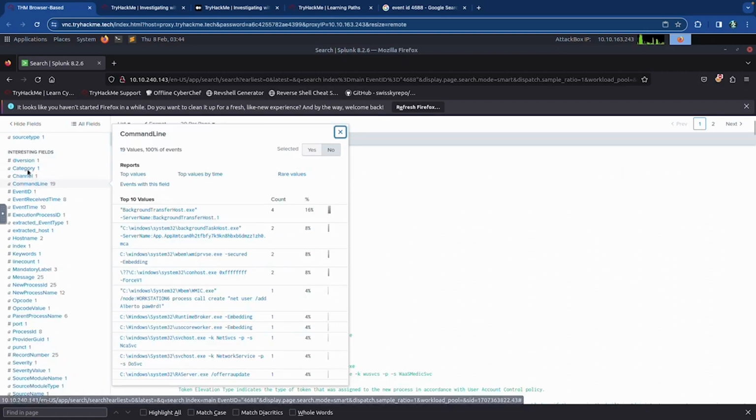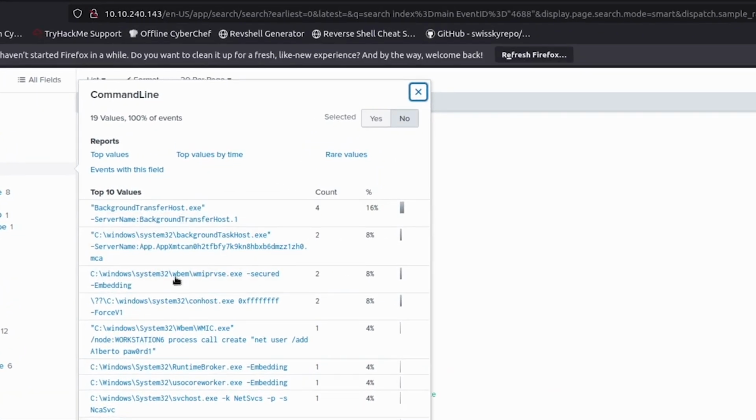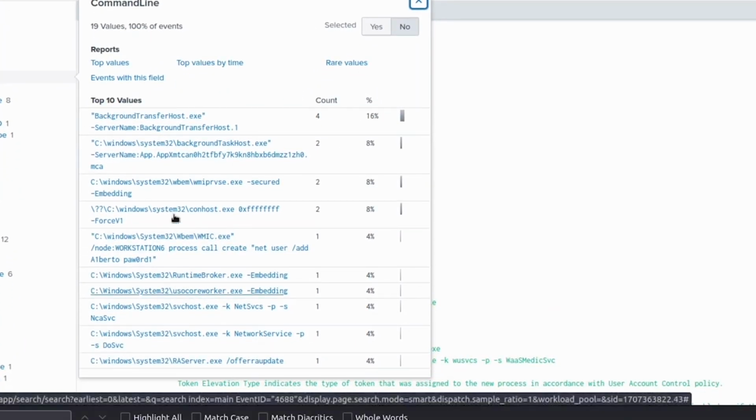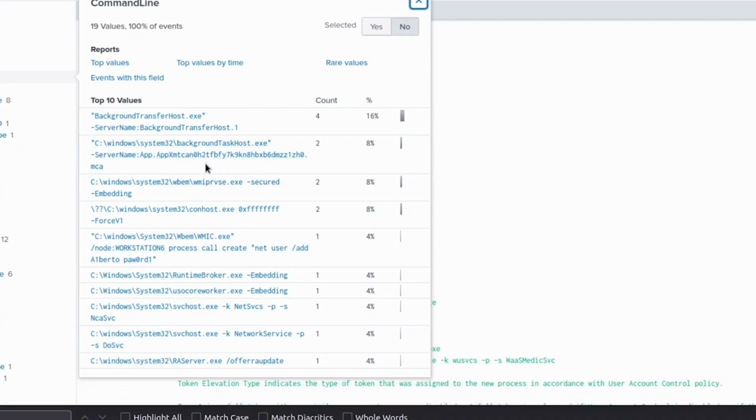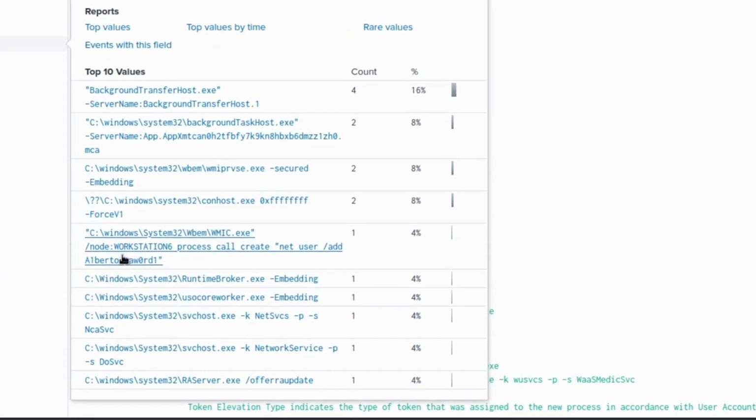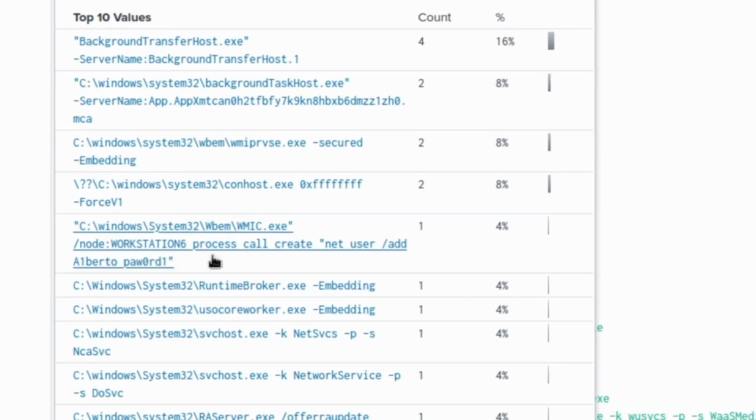We have an interesting field that has been pre-populated for us. Inside of this set of fields, we have a few that look interesting. And then there's one that is super obvious that says net user add Alberto with that password. So this is the full command.